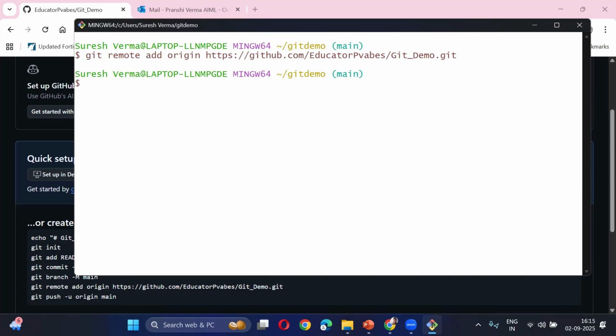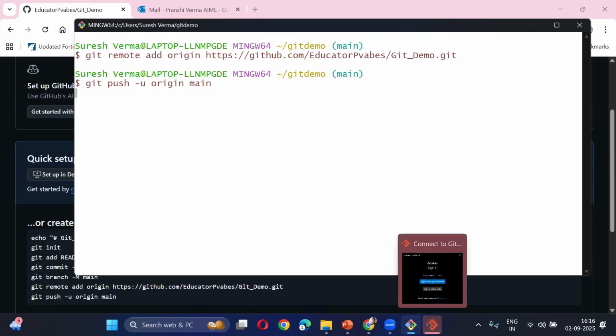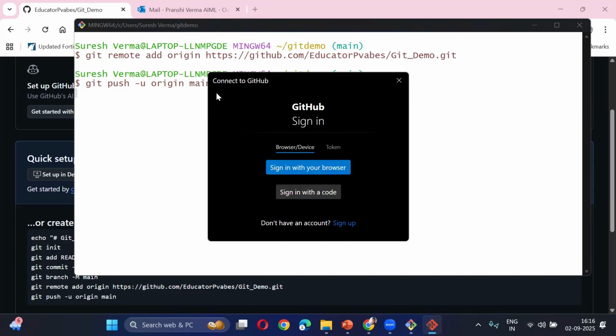Now put your text file into your repository. How to do it? With the help of git push -u origin main. Just press the enter button. When you press the enter button, you will get a new Git setup window like this, and it's asking about connecting to GitHub.